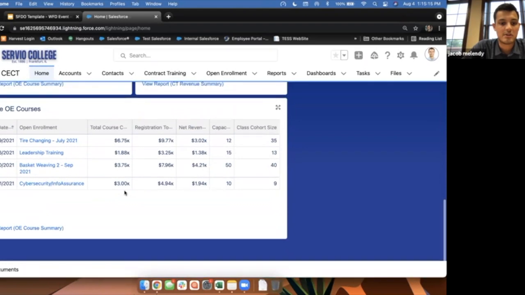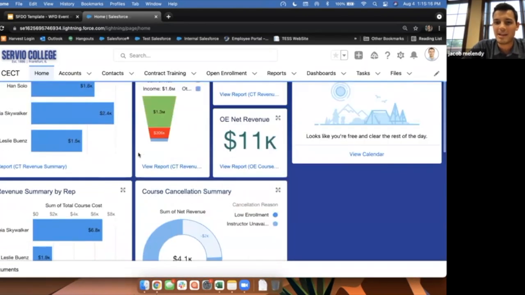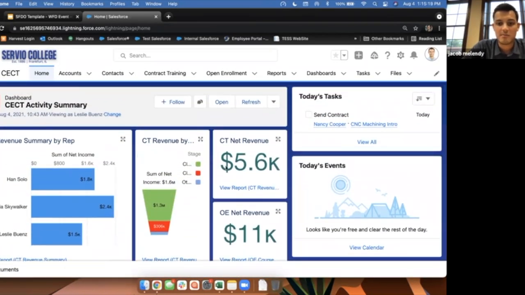One of the things to note is these numbers aren't being crunched by hand, right? I'm not having to enter in, say, $5.6 thousand for CT net revenue. Salesforce is calculating that for me, and it's available on the fly. You can see this was last updated, the system is set in Pacific time, 30 minutes ago was the last time these dashboards and analytics were pulled. If I click that refresh button, Salesforce is going to spin all of that data up for me again so that you can get real-time analytics.